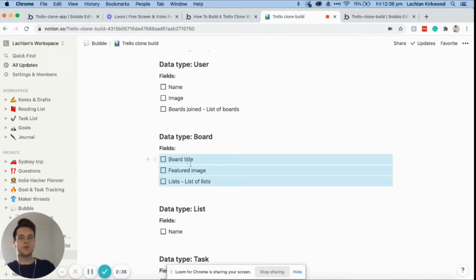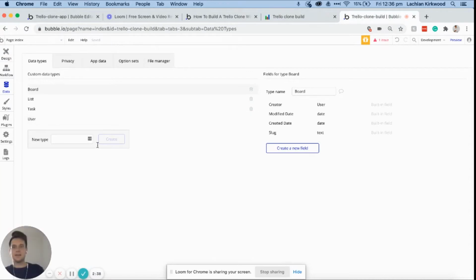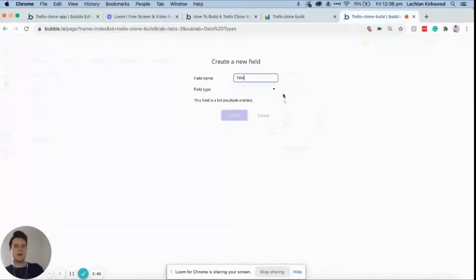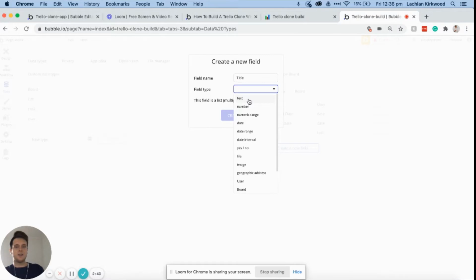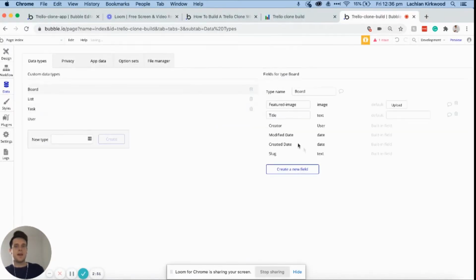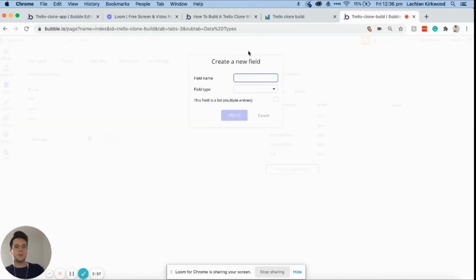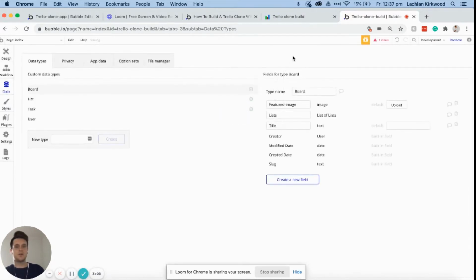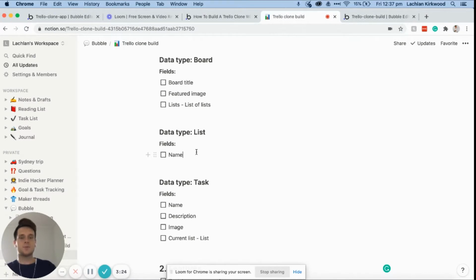Then we'll head over to our board type and add in the fields from our Notion template here. So there'll be a board title, a featured image, and then a list of lists. So we'll create a title. Again, that's the name of the Trello board, so it'll be text, a featured image, which will be an image, and then a list. So I refer to lists as columns in Trello. So we will create a list. This will be a list property, and again, there'll be multiple columns or lists within a Trello board, so we'll tick that there's multiple entries.